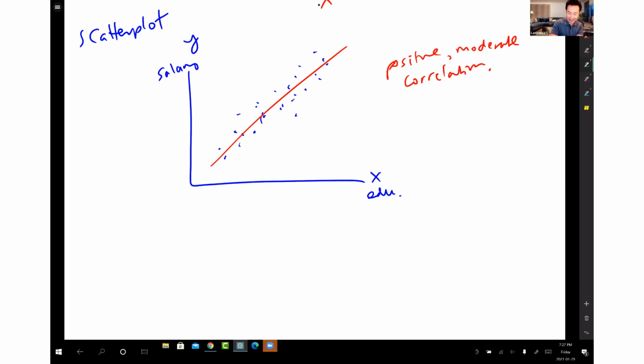And this is sad, okay? Look at this guy here. What if you're this guy, this green dot? You have lots of education, but you have low salary. That's sad. That's an outlier.